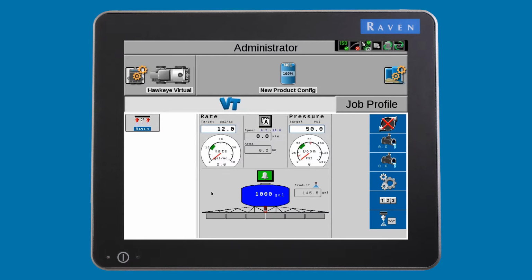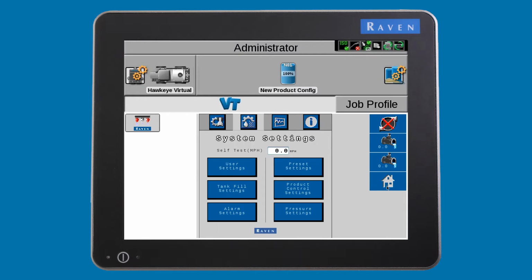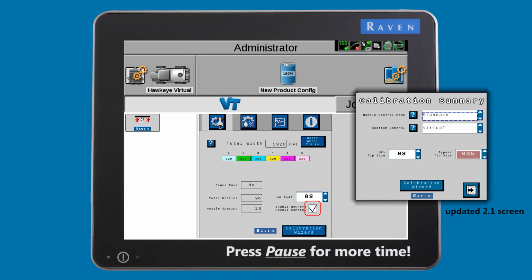Now that the initial setup is complete on your Hawkeye system, there are some other settings that may be helpful. You can find these settings by pressing the Tools menu button. You can spray conventionally with your Hawkeye system. You have to press on the Equipment Settings button and uncheck Enable Hawkeye Nozzle Control.